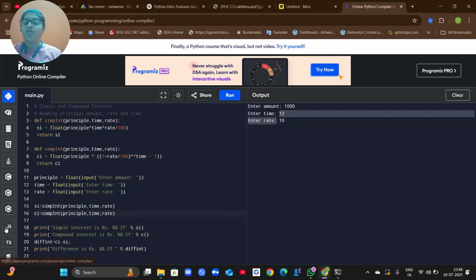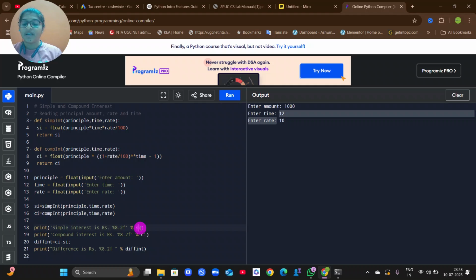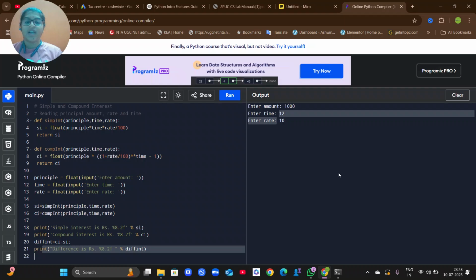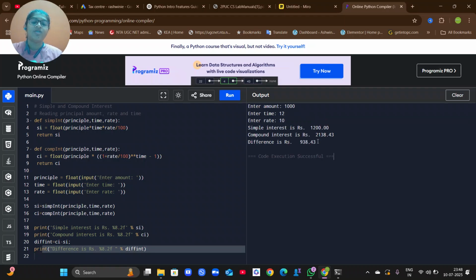Okay. So now you are going to print the simple interest with the help of the print statement. Simple interest, SI you are going to print. Compound interest, CI you are going to print. Now the difference interest, that is CI minus SI, you are going to calculate. That will be stored in difference interest. So now I need to print the new difference amount. With the help of the print statement, I'm going to print the difference amount. Let me press the enter key here and show you all the output.